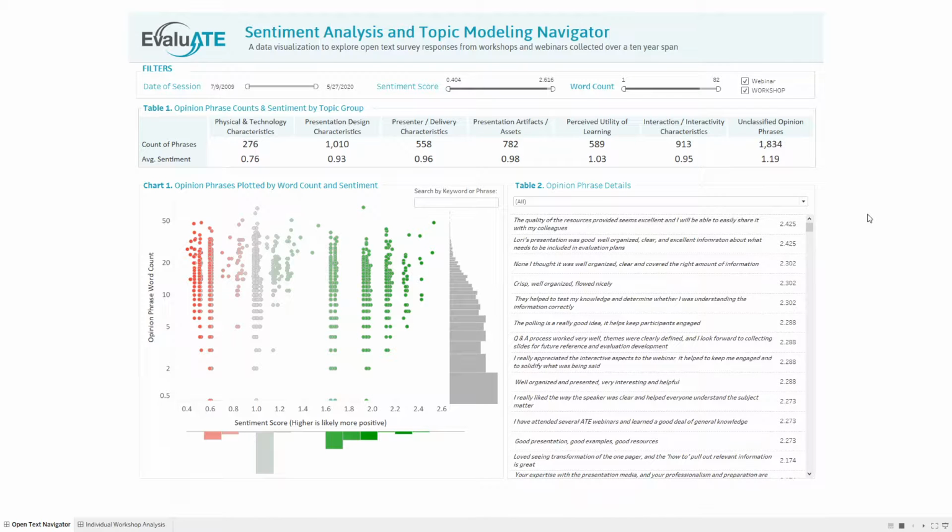This is the first video that's showing the Explorer tool. The second video is going to go over the individual workshop analysis. That's more of a scorecard visualization for the individual workshops.